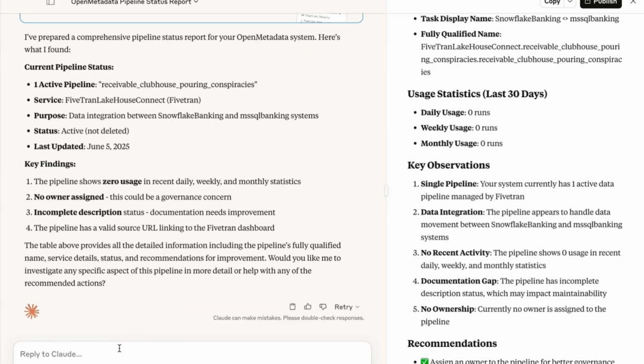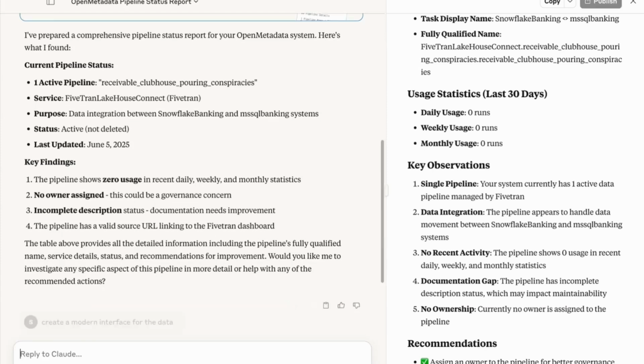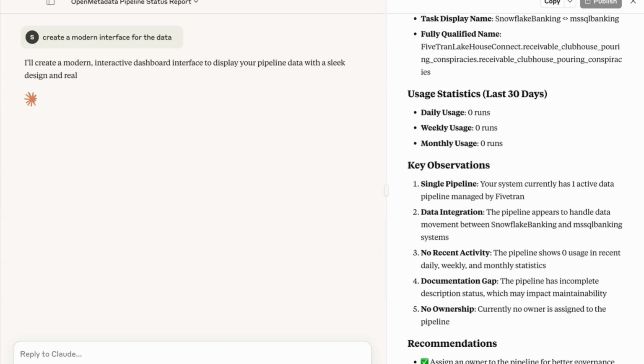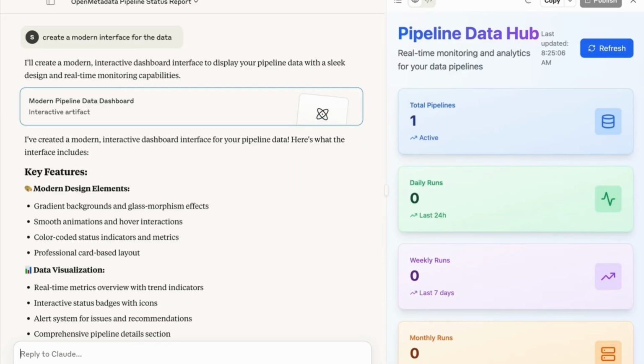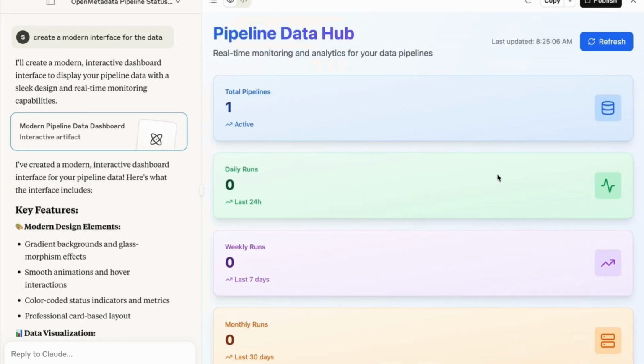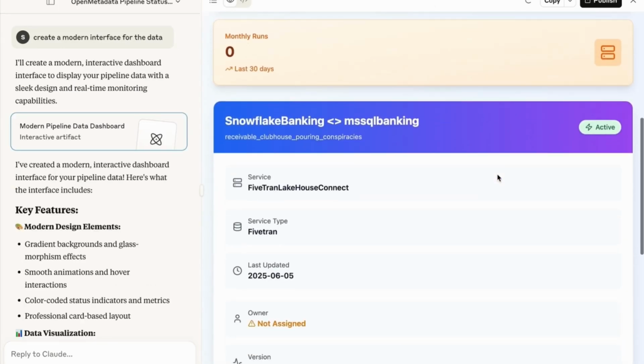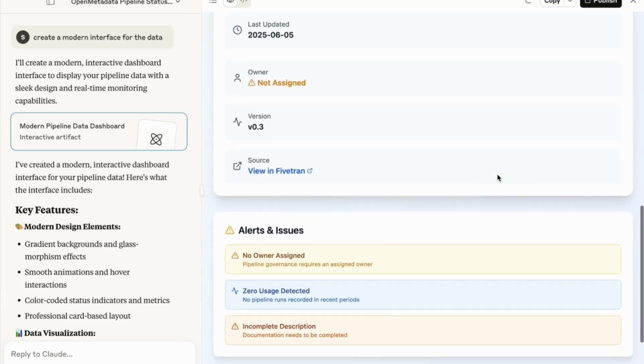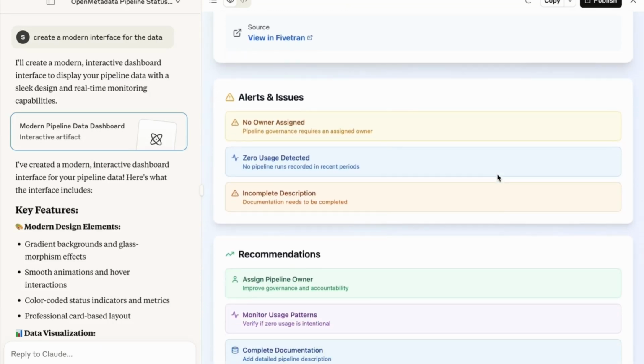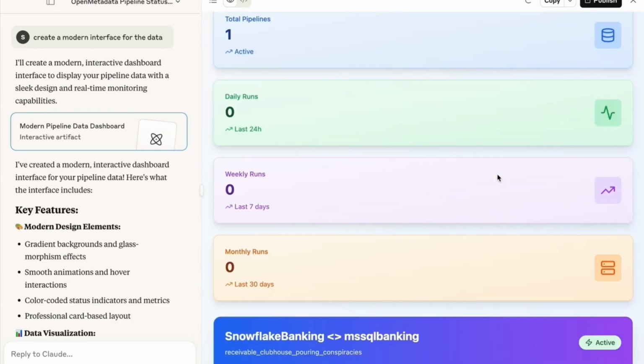But let's think outside the box here a little. Let's tell it to create a modern interface for the data and see what we get. And check that out. We've got a nice little interface that gives us some details about what's going on. It's cleanly presented, and we didn't have to write any code, and that just took a few seconds. So that's some of the possibilities that can be unlocked using MCP with Collate. We can't wait to see what you unlock with this capability.